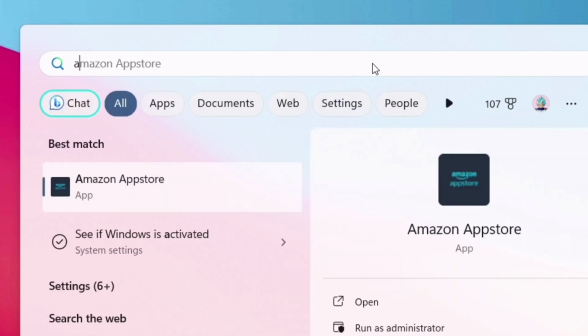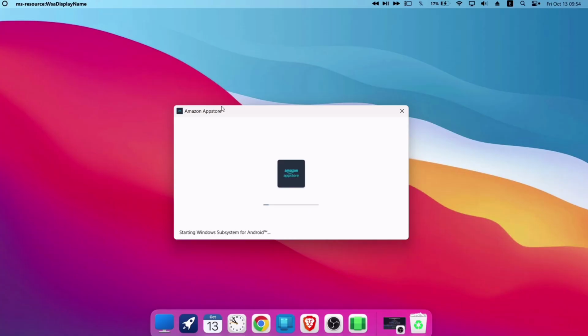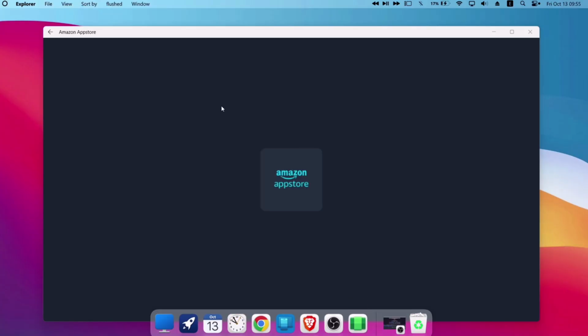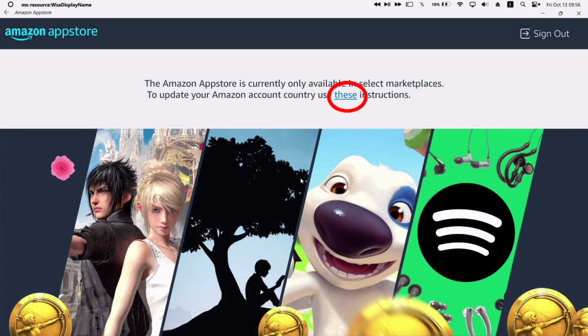As you can see, the Amazon app is installed, but to download apps from it, you must have a USA-based Amazon account. So if you do not have one, you can create one. Because if you log in with your non-US account, you will get an error like this. You can follow the instructions on the page, and do the needful.